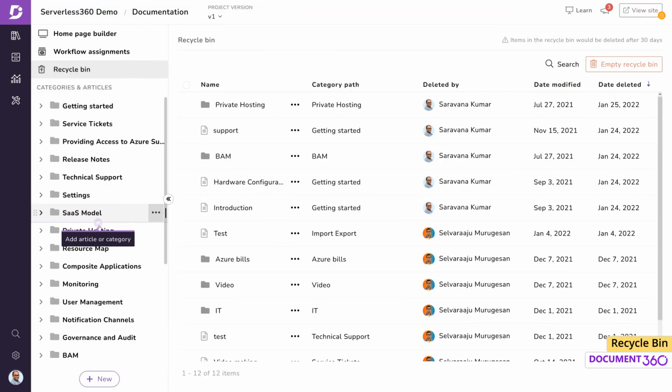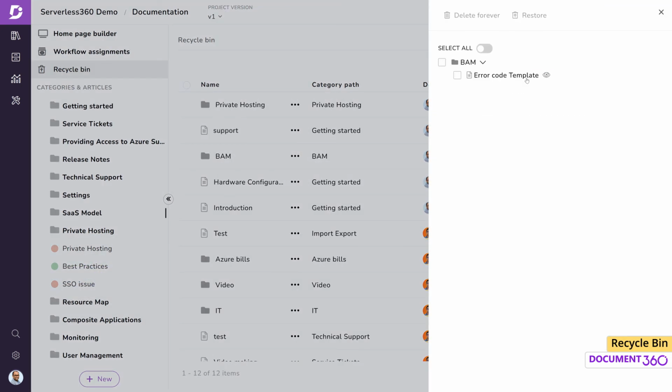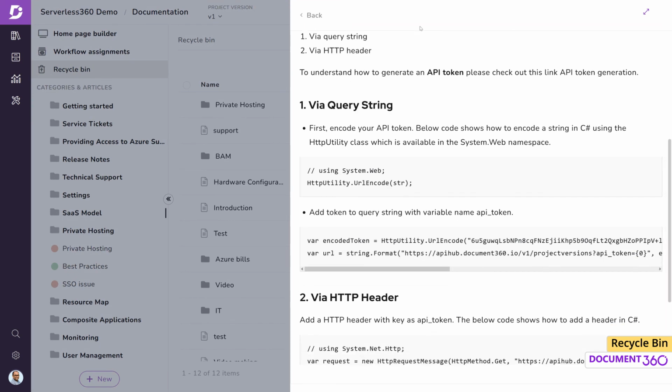As simple as that. In conclusion, knowing that you have the recycle bin working in the background to ensure that any deleted articles or categories can be restored within 30 days can keep you at ease as your knowledge base grows.